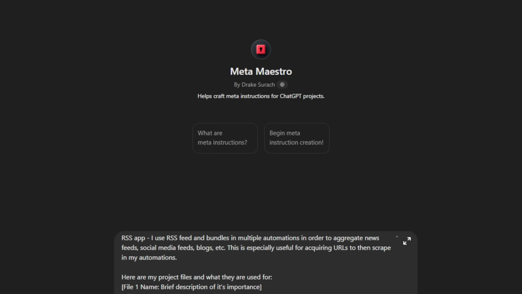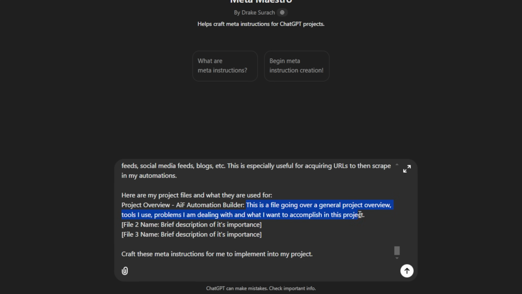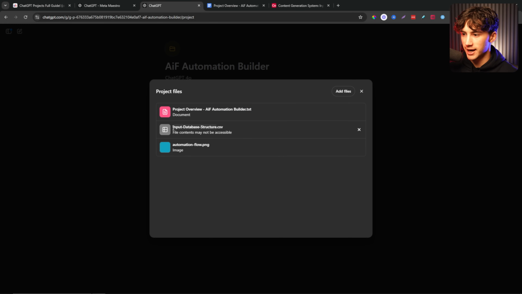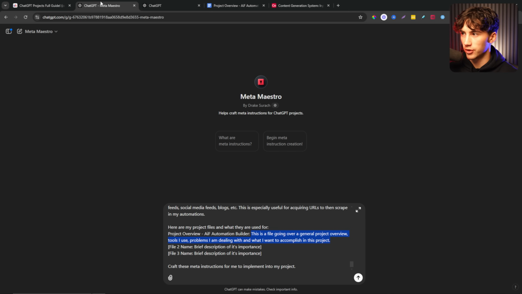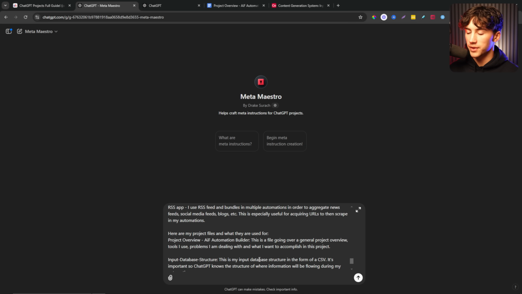I can copy that and paste in file one name. So I'll paste that in right here, project overview, and then I'm going to give a brief description of its importance. So as you can see, I just used a single sentence right here to describe what this file one is all about. I can then go back and do that same thing for the input database structure and the automation flow image. Then I have a little send off command here, craft these meta instructions for me to implement into my project using the template provided combined with my information. So we're giving it a ton of different things here.